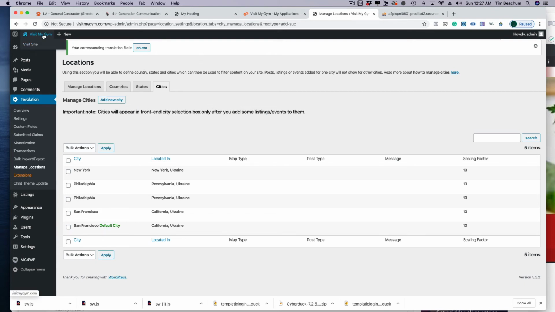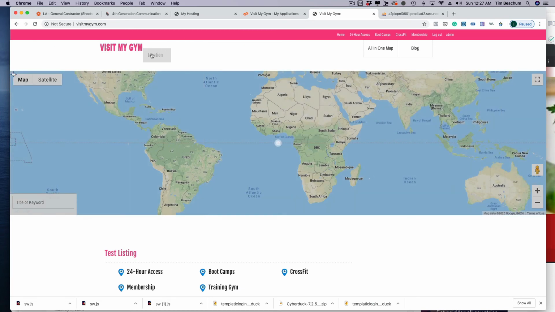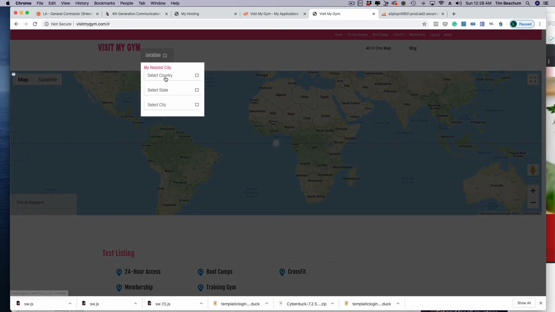So I'm gonna look at the front end and see what's on up there. In the front end, I cannot. Nothing in the front end.